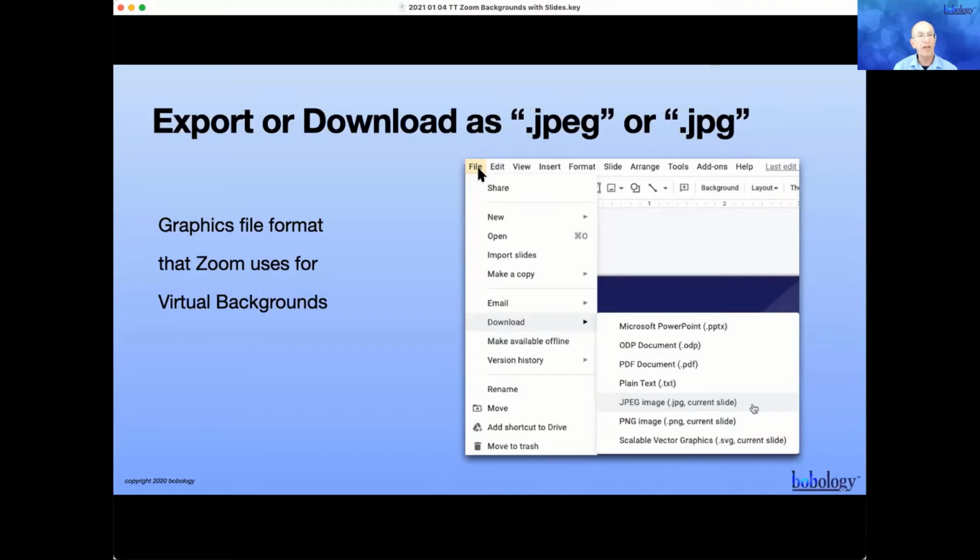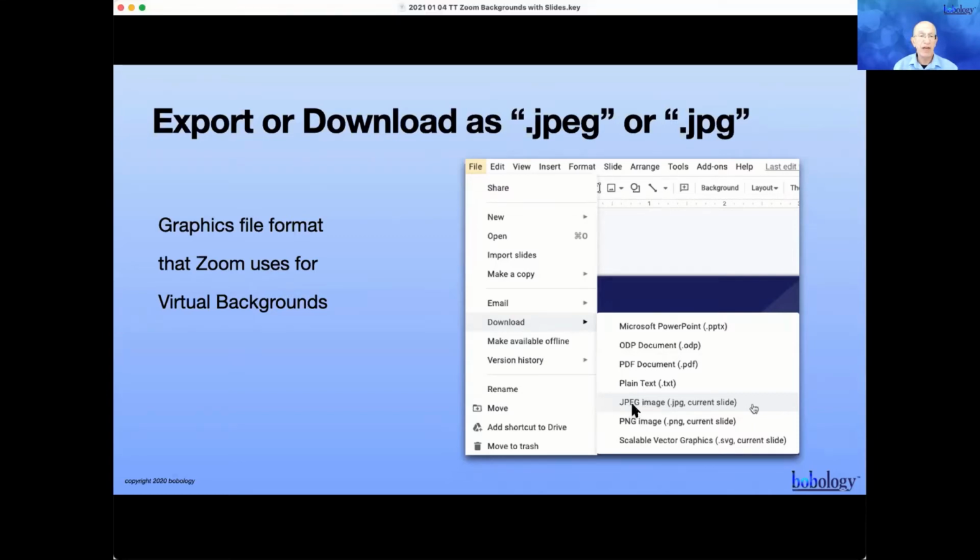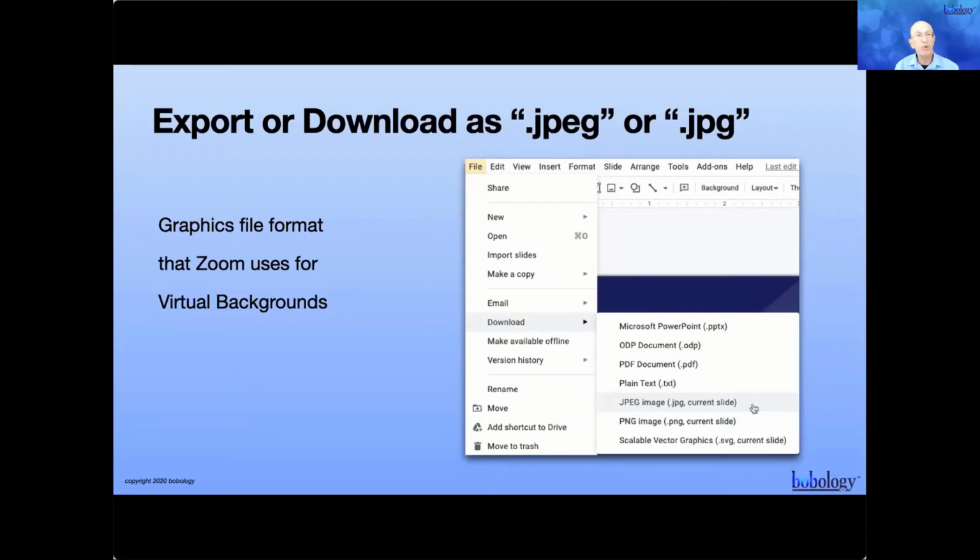When you go to File, you can download a slide or a whole presentation. You can download it as what's called a JPEG image. You can also use PNG, but JPEG always works with Zoom, and so I recommend that. PowerPoint and Keynote and Google Slides let you export or download any one slide or any presentation as graphics files so that people that have applications like Zoom that want to import them can import them as a JPEG file.